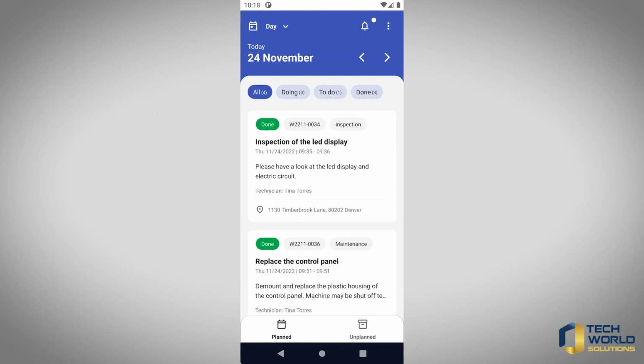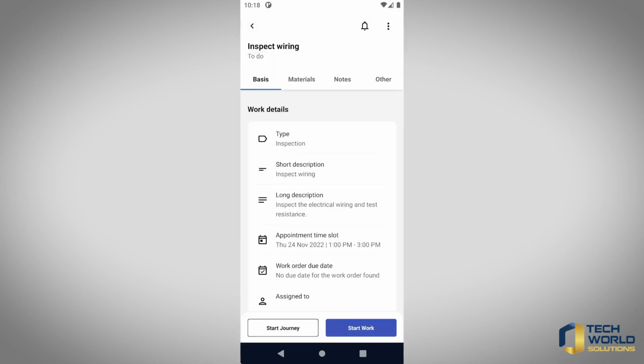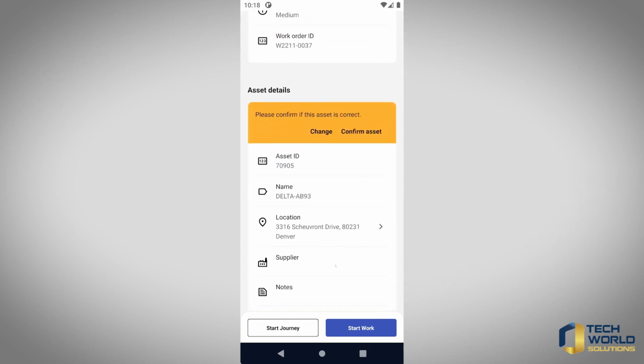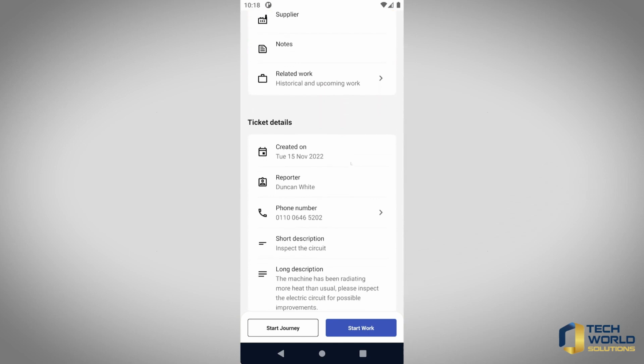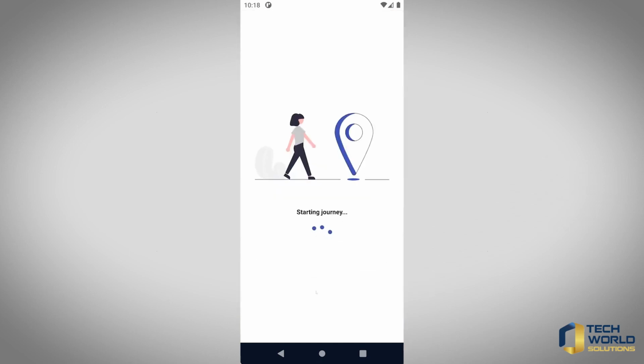There's one more planned work order which must be executed at a specific time, in this case at 1 PM. She opens the work order for production machine Delta and checks some details, such as the description of the work, the scheduled time, the details of the asset she'll be working on, and the reporter. At this point, Tina makes her way to the client.